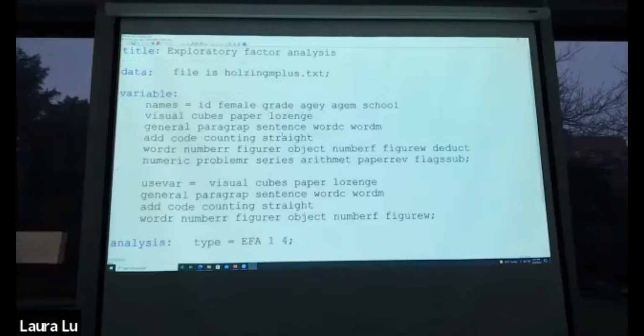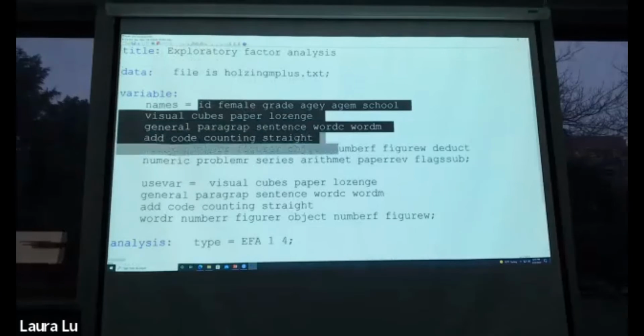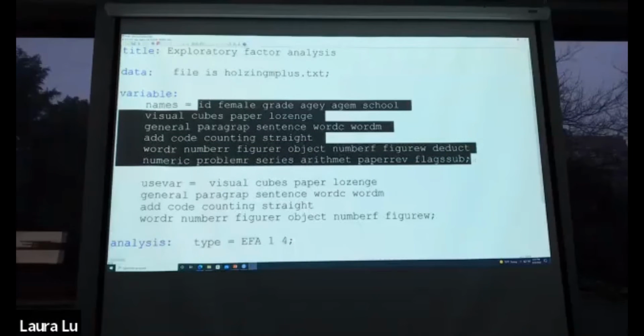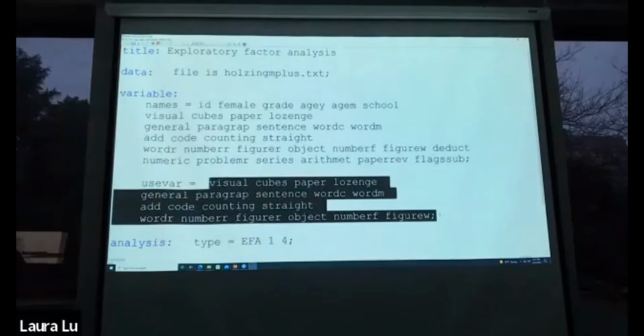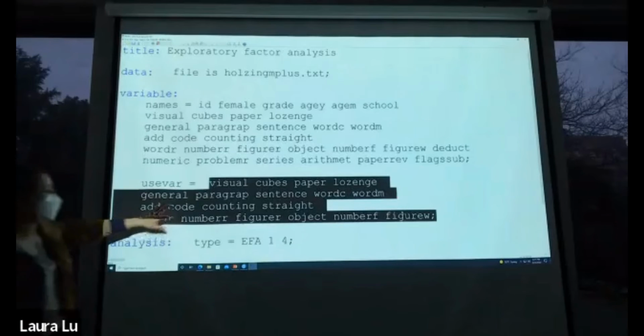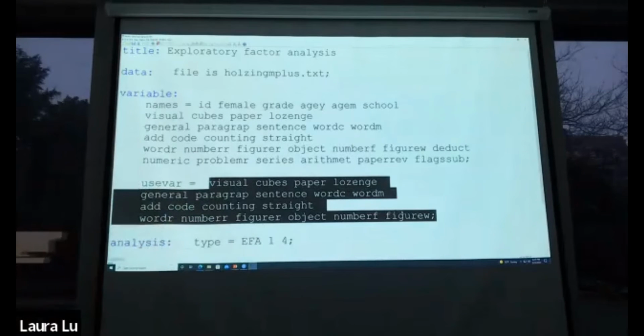Okay. So we have title; we cannot change this word. Data file: you can also use the equal sign, file equals housing M plus.txt, it's the same thing. So variables. Originally we have so many variables in our housing M plus.txt. All of these are available in the original file. And then we're gonna pick some tests among these columns. That's it. We have 19 tests available.